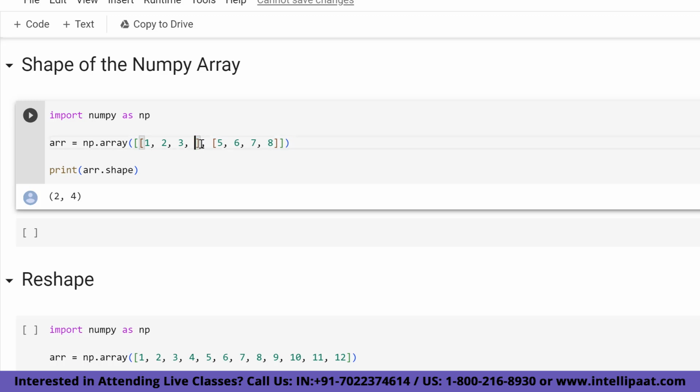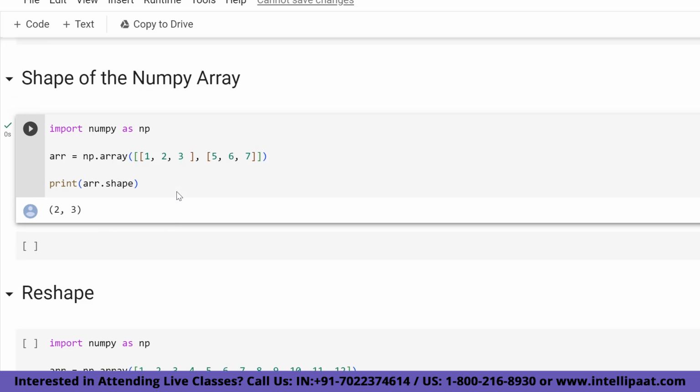Suppose I change the 4 here and reduce it like this. So what will our output be, guys? As you can see, we have 2 brown brackets, so the answer would be 2, but the number of elements inside each of them is 3. So our output would be 2 and 3. This is the dimension of an array, and this is basically the shape of our array.